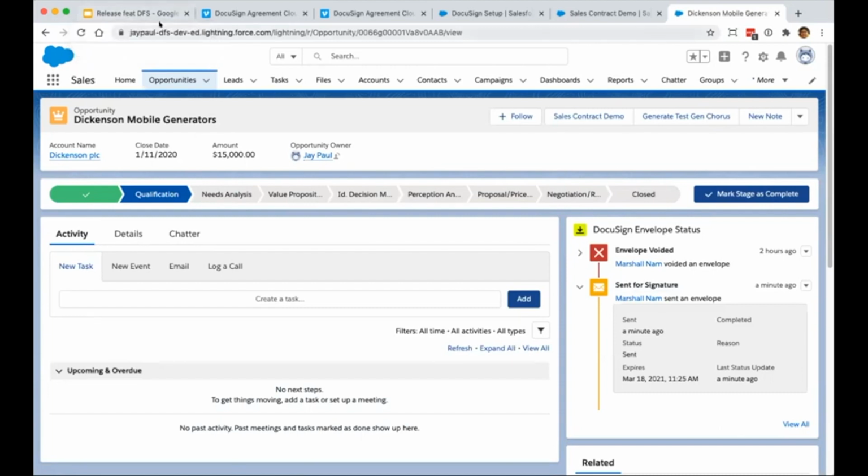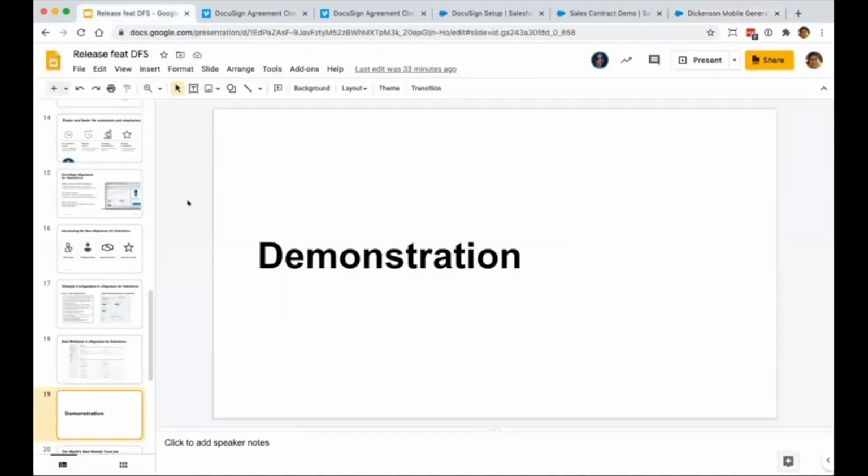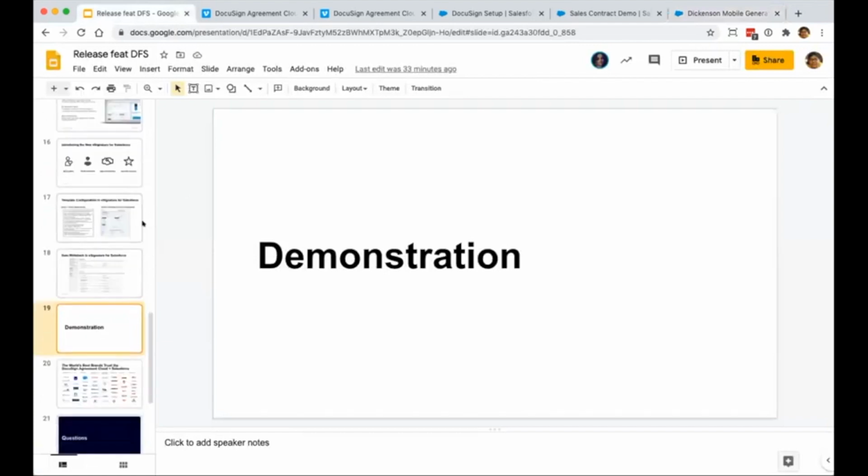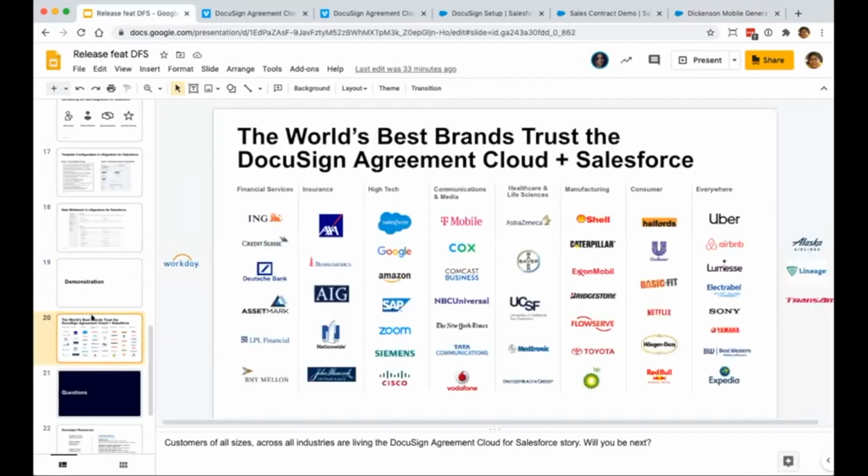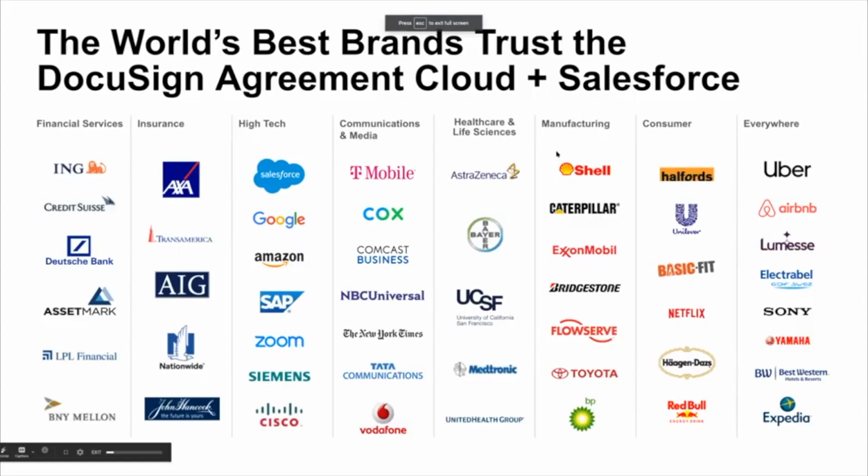So Marshall, we have a couple of questions here. One actually really great one from Brad. Will existing templates and custom buttons still work? That is an excellent question. So we made sure to be very careful about this exact situation.